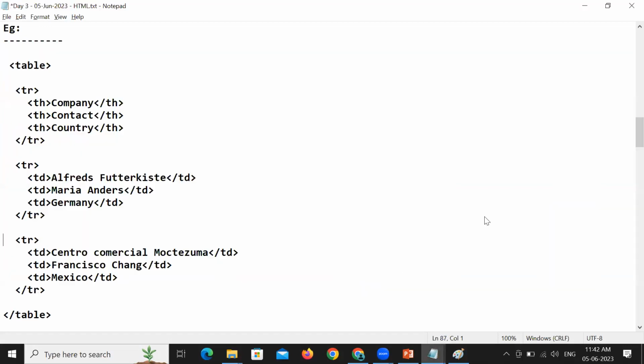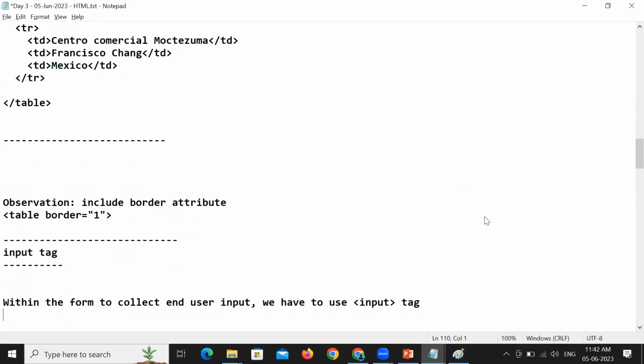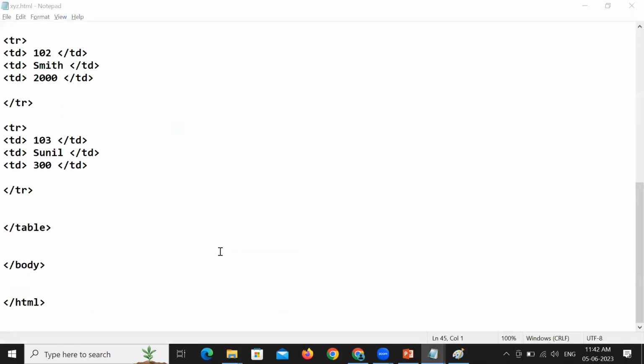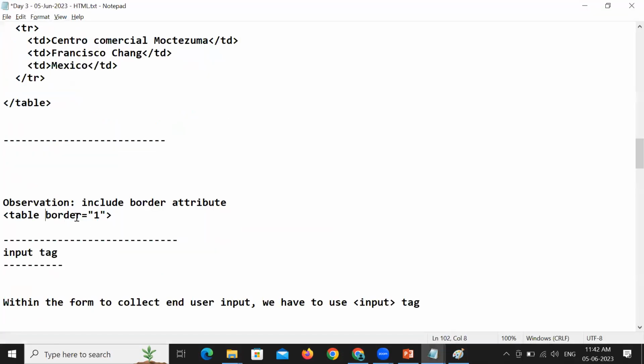Look at this. I want border clearly. Sunil, I want borders. I want clearly borders, rows and columns to be displayed. If you want border, there is border. Mention the border. What is border? My dear friends, respond in the chat box. What is border? Your answer should be border is an attribute. Table is a tag. Inside the tag, we can use attributes.